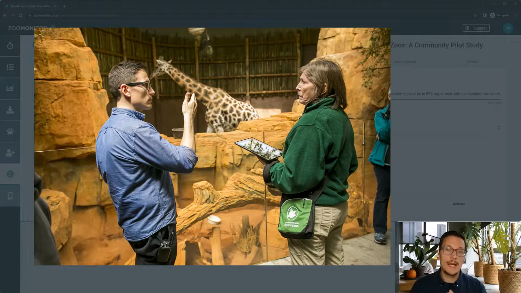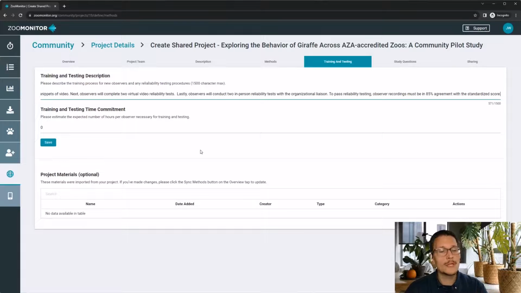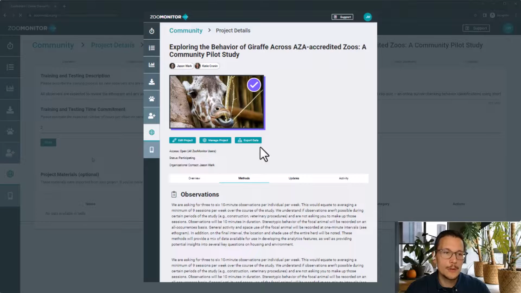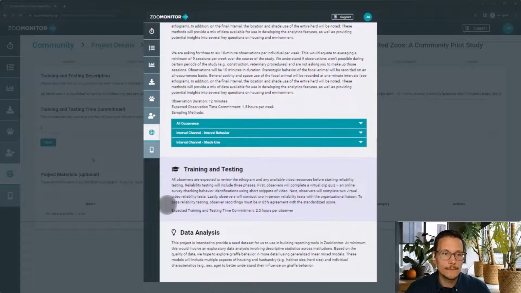And the live reliability test, the way I managed it was using the point person at each organization. So there's one point person that was responsible for managing the project, and that's the person that they were testing against. Certainly, there's many other ways to do it. That's just the way we felt was a rigorous way to do it for the draft project. Similar with the observation commitment, you also have a training and testing time commitment, so you can add the number of hours that it would take for training and testing observers. And this is per observer, and so this would be about 2 hours or so.